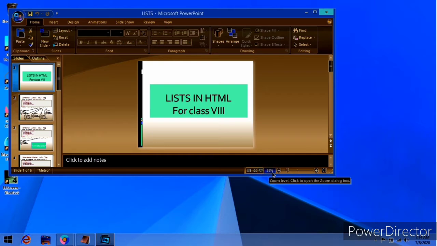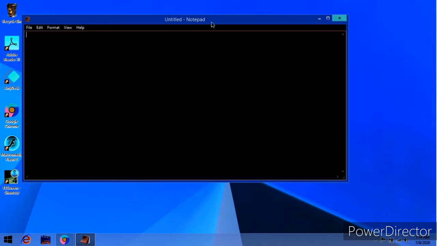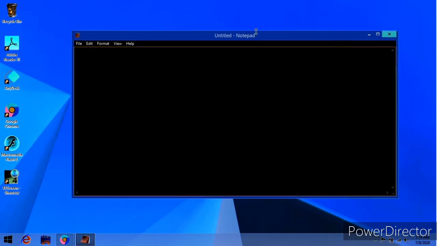Okay, so this we will try on our computer. Let us open the notepad. Here we will be using the tags to create the list. We will be using all the tags we read in the last class also, to make it more attractive. Okay, so let us start. Which tag is required first? What is the very first tag which is required?